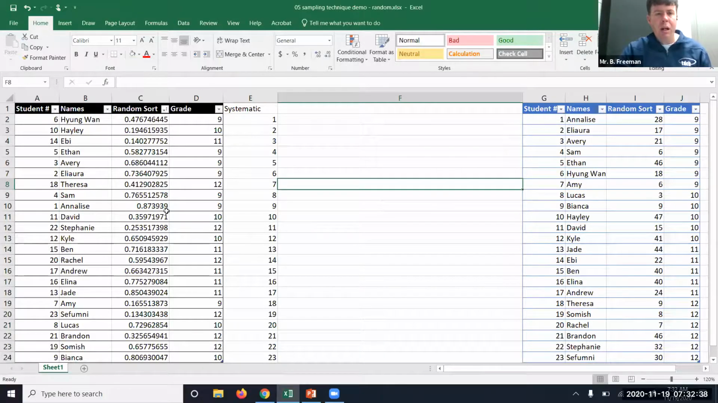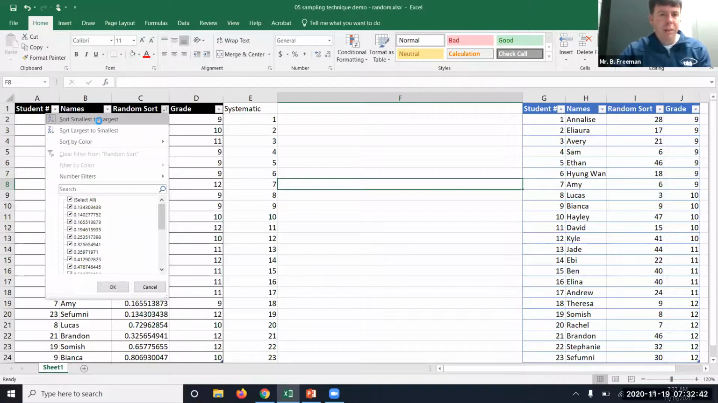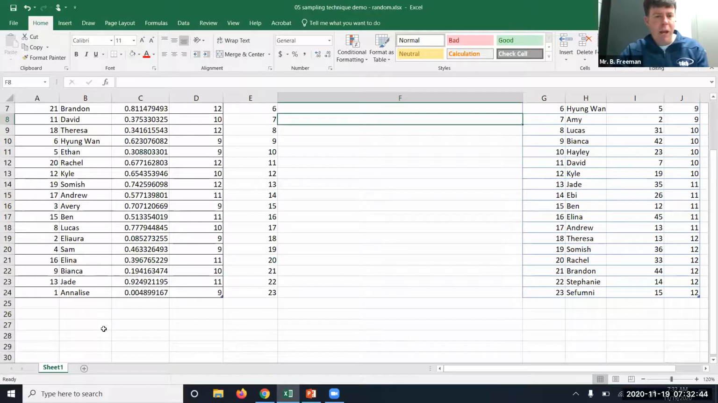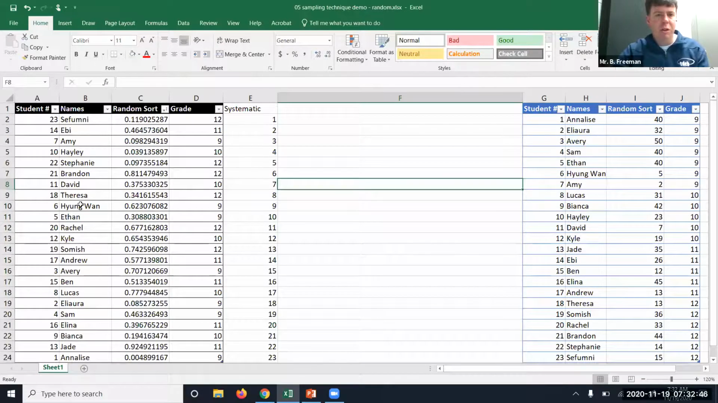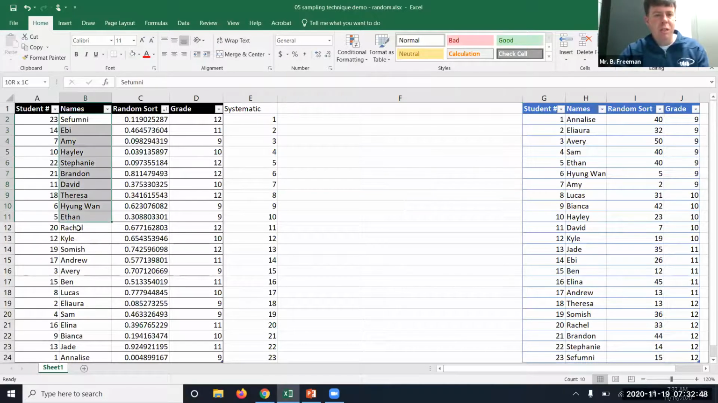Okay, so now that I've done this random sorting, I'll do it one final time here. Now that my group has been randomized, I don't need to go and survey all 23. I could just go and take this first group here, and I actually have a random sample.